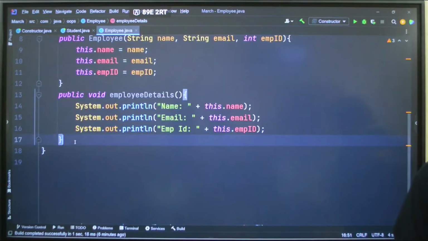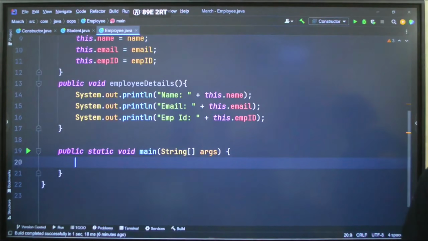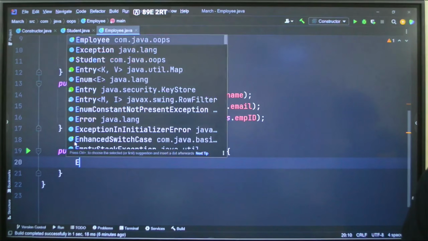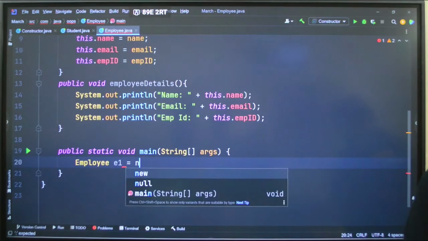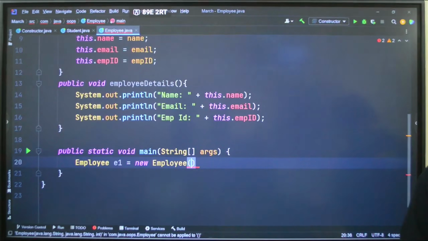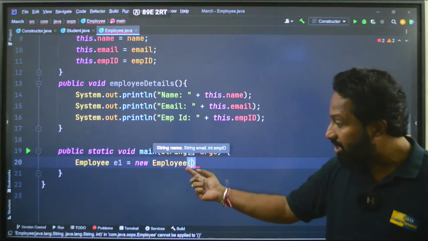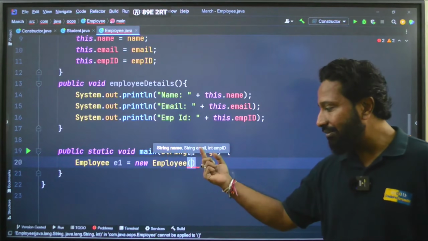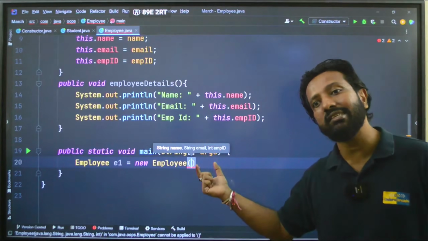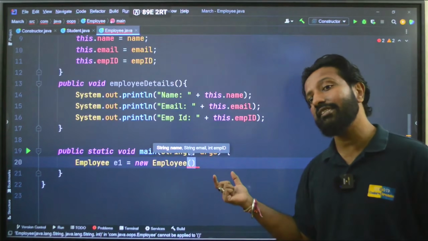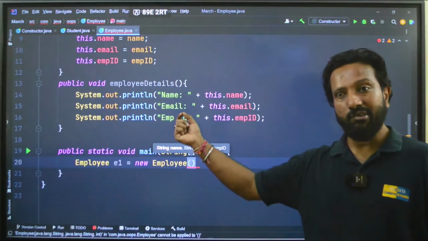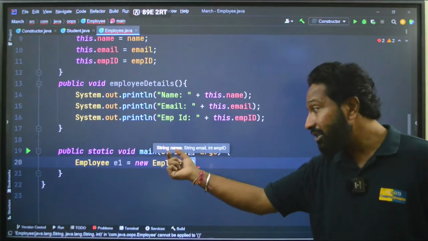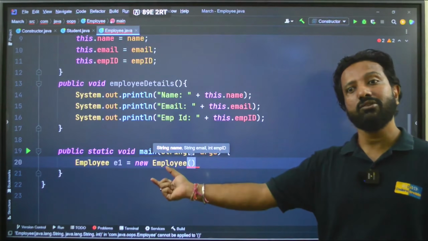So now let's go back to our main function and do the same thing. Class name object equal to new class name. The class name is employee. Employee E1 is equal to new employee. Fine. So here you can see now the name, the email and the ID has to be passed in the constructor itself. Got it? That is the benefit. Rather than doing it manually, E1 dot name equal to this, E1 dot email equal to this, we are doing it in the constructor itself. So guys, understood the flow?